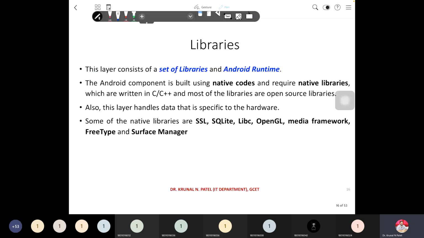After that, we have some libraries. What is the meaning of libraries? At the top of the Linux kernel, we have some libraries. This layer consists of a set of different libraries. We have also seen this in the architecture, along with the Android runtime. Now, the Android components are built using native code and require native libraries which are written in C and C++. And most of the libraries are open source libraries like OpenGL.